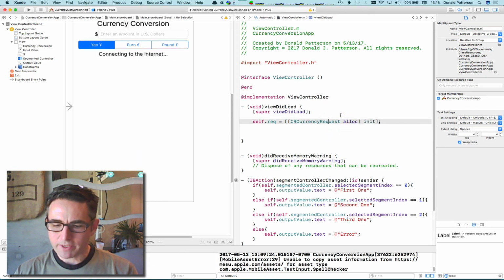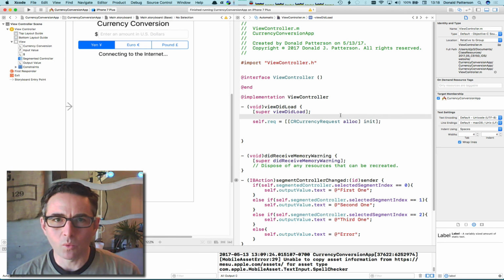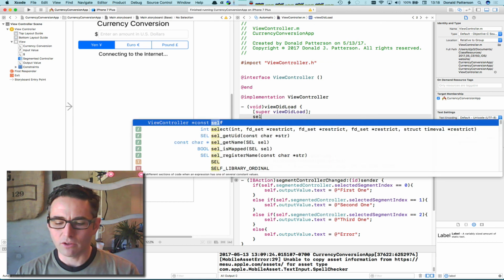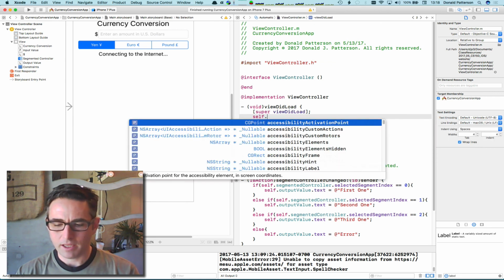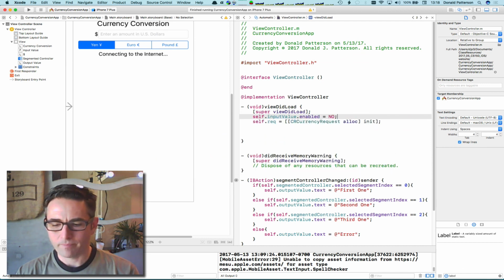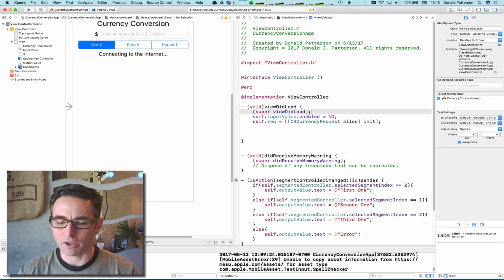All right, so we said that until we get the results back, we don't want anyone to be able to enter anything into our text field. So let's just add that user interface element and make that work. So what we'll do is we'll say self.inputValue.enabled equals no. That'll mean that someone can't type anything in to our input field until we get the currency request results back. And that's okay because our label says connecting to the internet when it first loads.